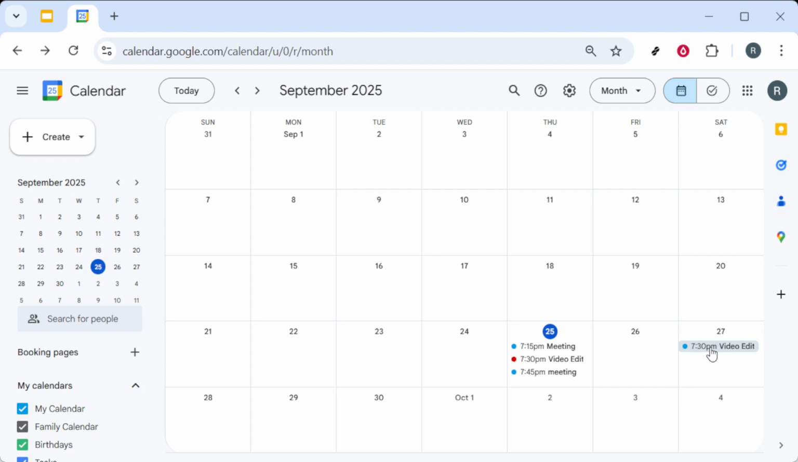With this skill under your belt, managing your time effectively becomes much easier. Don't forget to explore other features within Google Calendar that can further customize the way you plan your days.